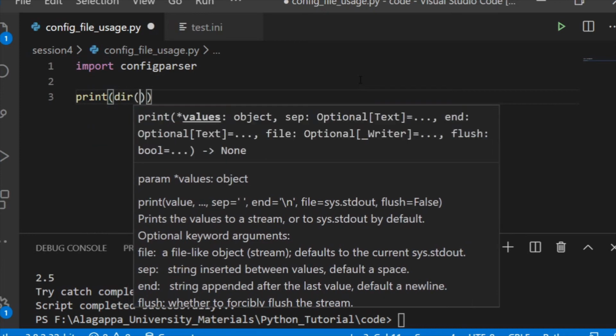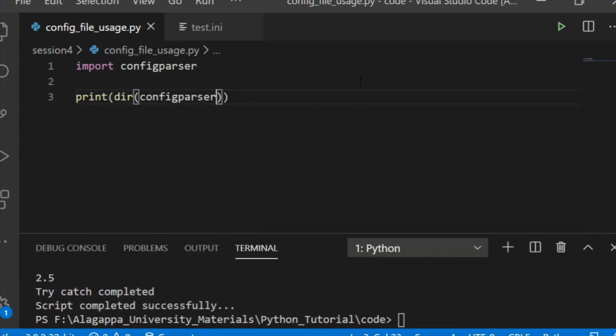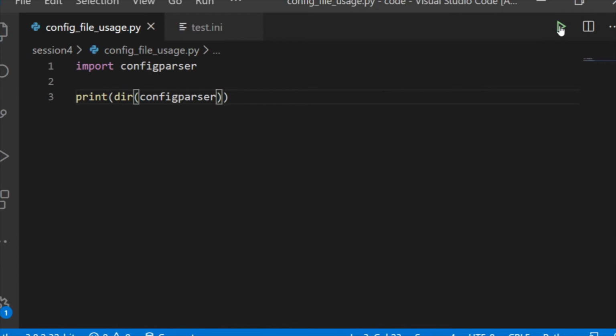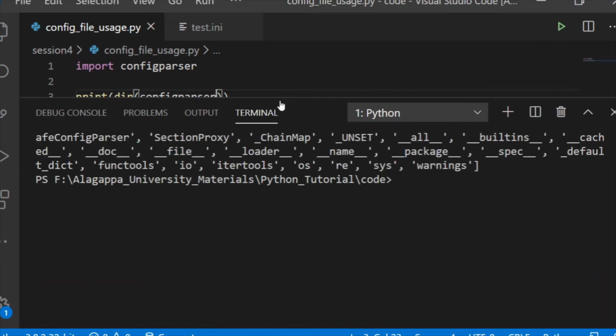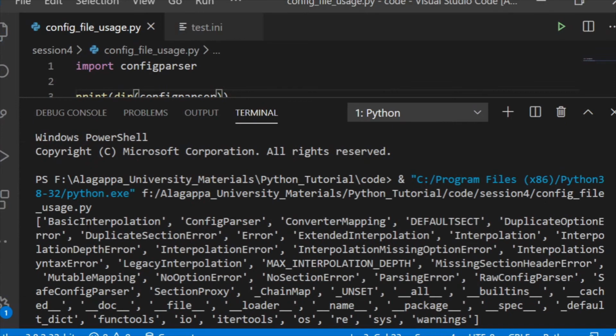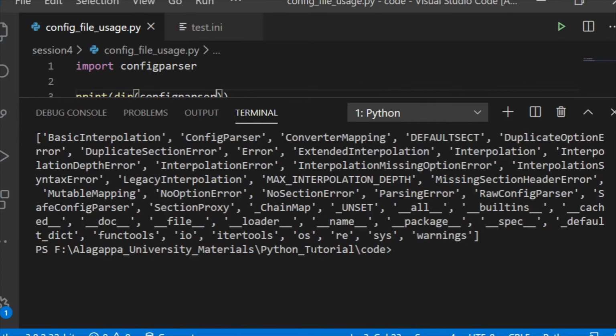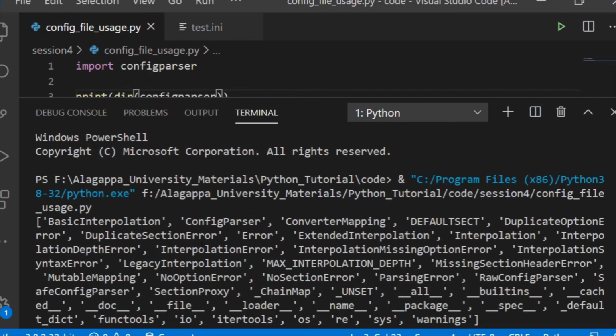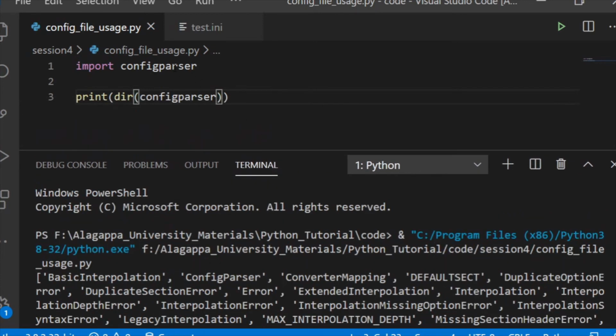Let's see what are all the available options here. dir of config parser. Okay, let's run this first. I ran this. Okay, here you can see these are all the available classes and attributes and methods. First, we need to create this object, config parser. To do that, if I put import config parser, I'm going to use only this particular class. But why should we import all the module when I'm going to use only this particular class?